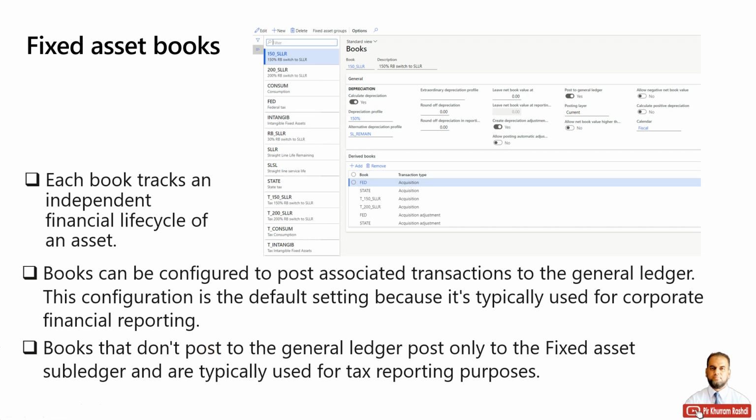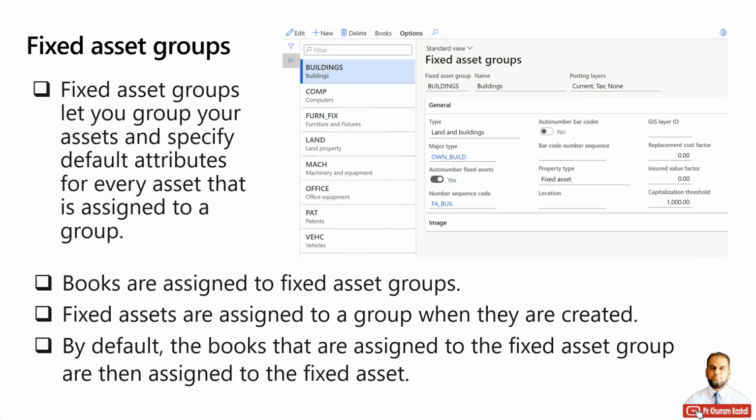You can take reports for the value of that fixed asset. What is the current net book value as per that specific book? So then we come to an important concept of fixed asset groups.